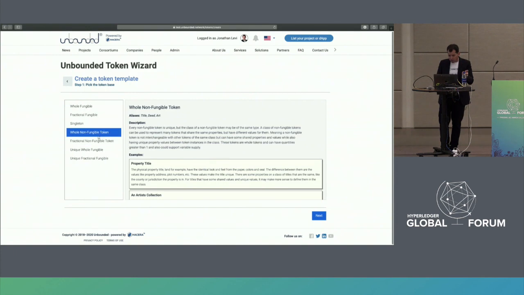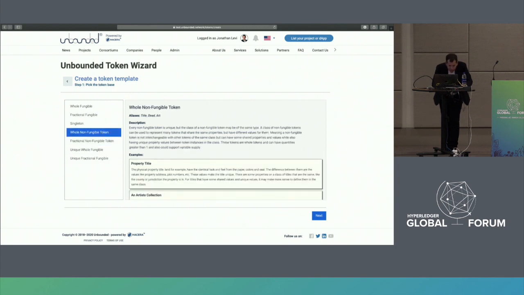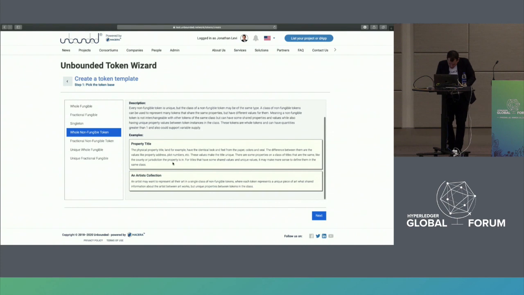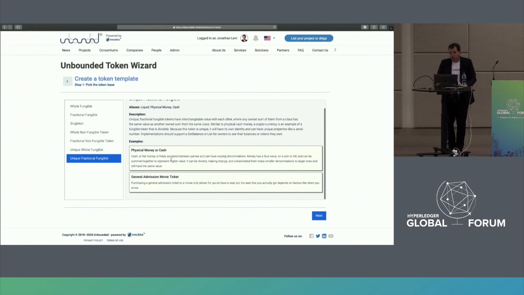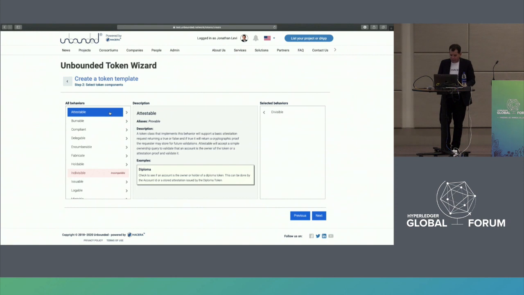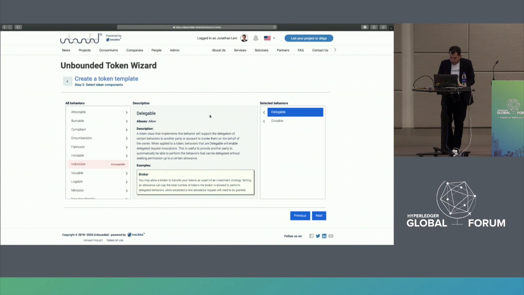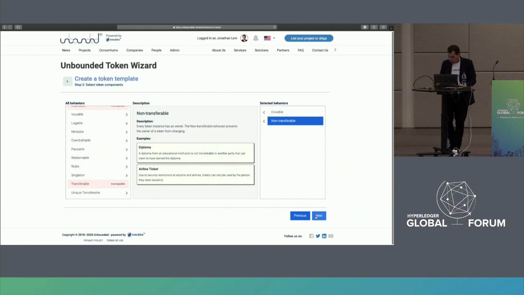And it's supposed to be very simple to come in and let's try to find, I don't know, let's do a whole non-fungible token. Should we do that? Or I can do a unique, okay, let's do something like cash, right? So once I've chosen the base type, I can start adding some behaviors, right? So I can say, I want to be able to delegate it, and everything here is relatively well explained. I don't know if I can do delegable that is not transferable, et cetera, and then I can have this combination.